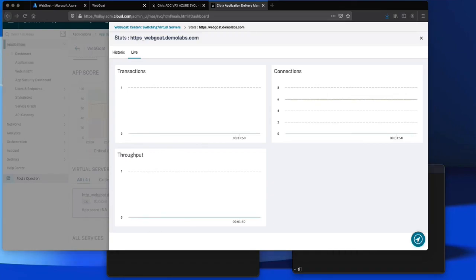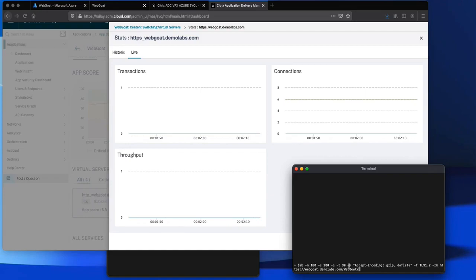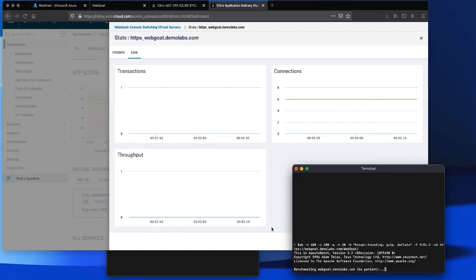And to simulate that live traffic, what I have is a couple of benchmarking style tools on my MacBook. We'll wait for those to come up. You can see here that there's nothing going through. And what I'm going to do is run an A/B or a benchmarking tool that's going to simulate a number of connections to that URL that I've got based on a content switch. So this is trying to simulate just production traffic, or your traffic coming through day to day.